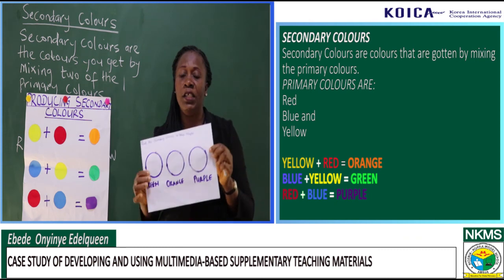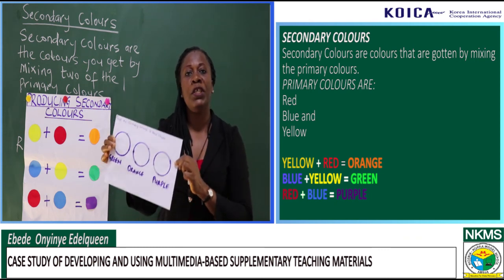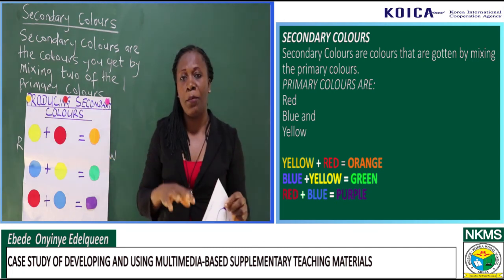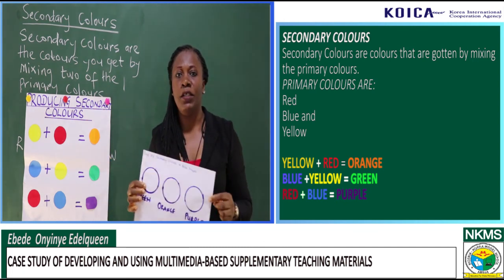And the objective for the teaching is for them to be able to define the secondary colors, identify them, and be able to mix the primary colors to get the secondary colors.